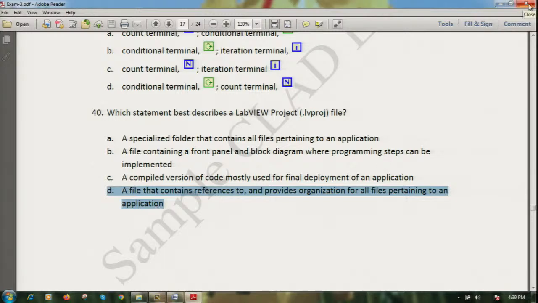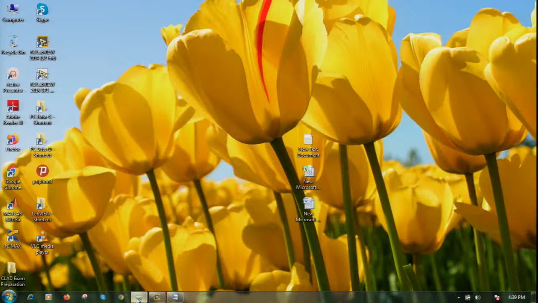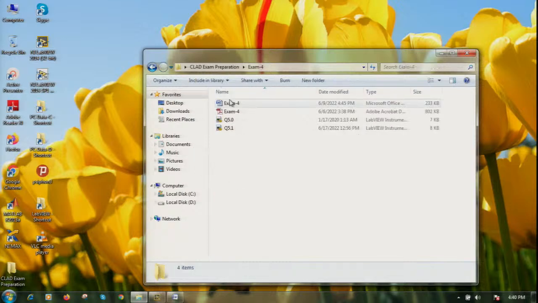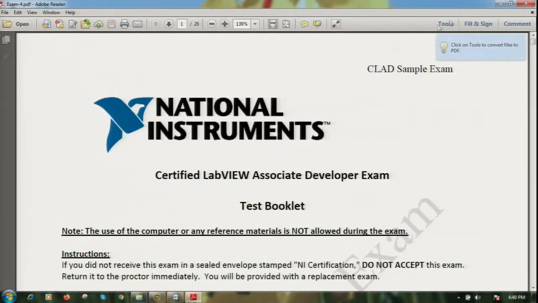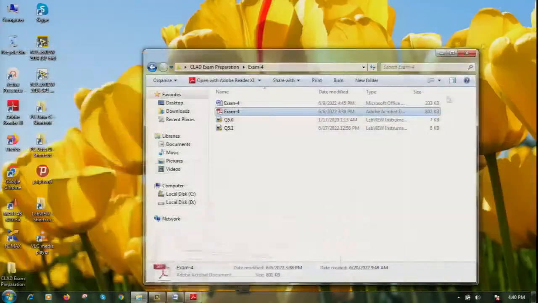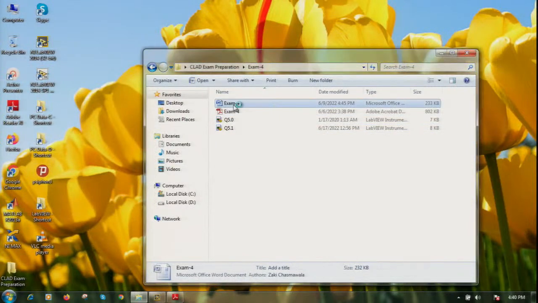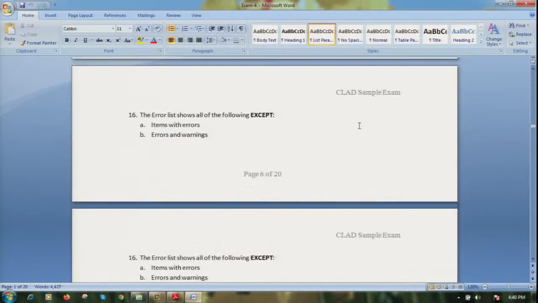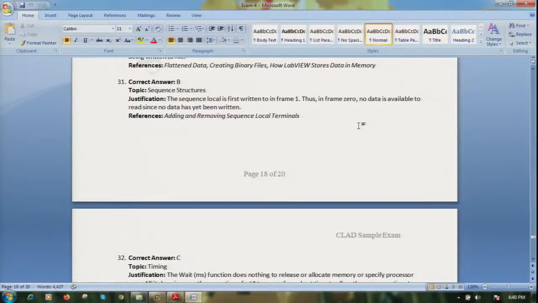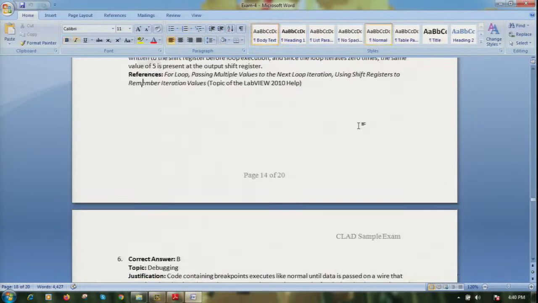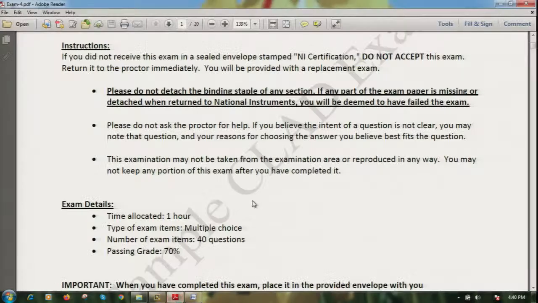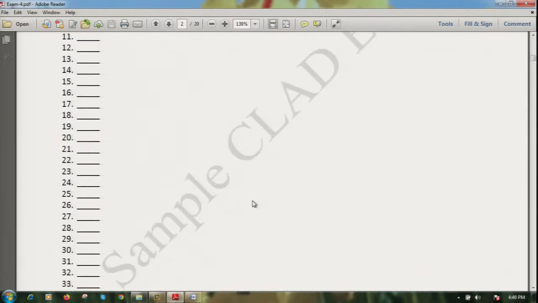So now let's move to the next exam. We have covered 3 exams up till now. Now we are shifting to the 4th exam. So first question in the 4th exam.